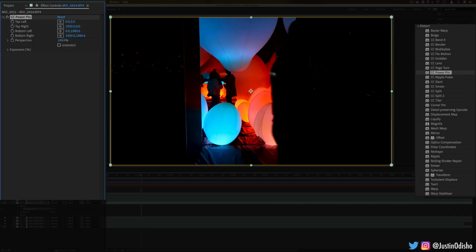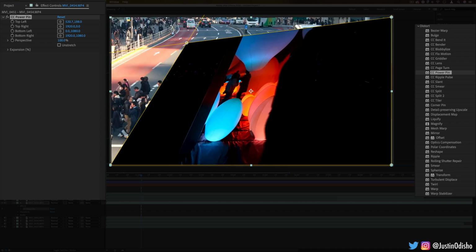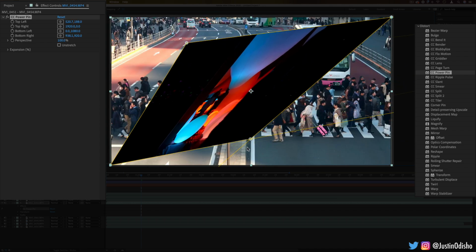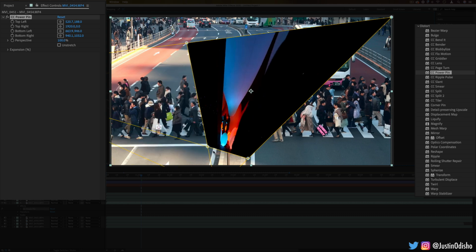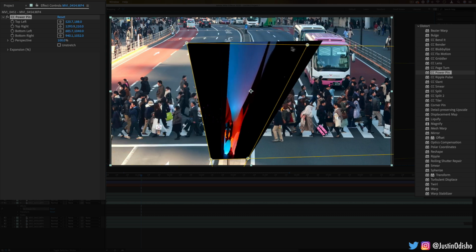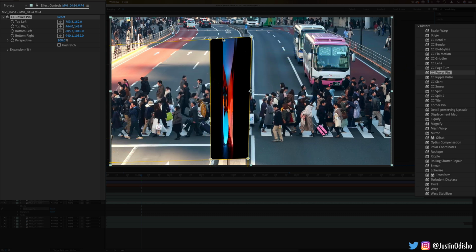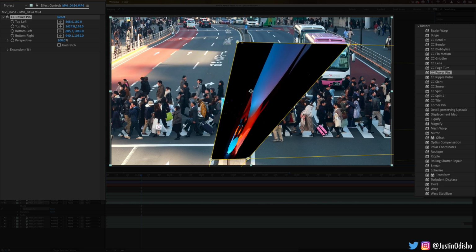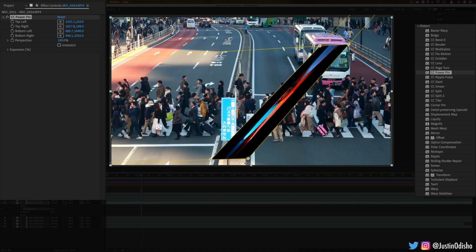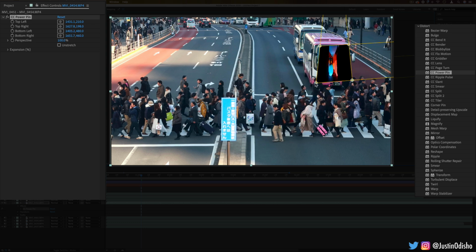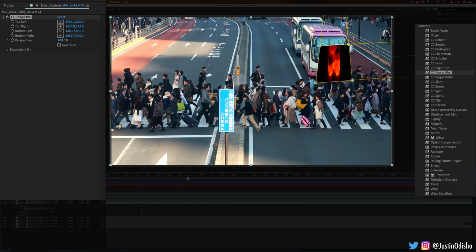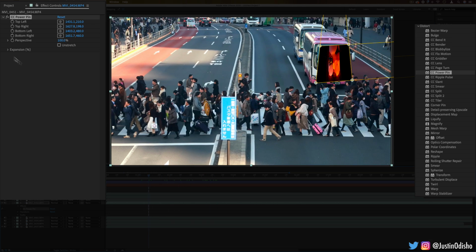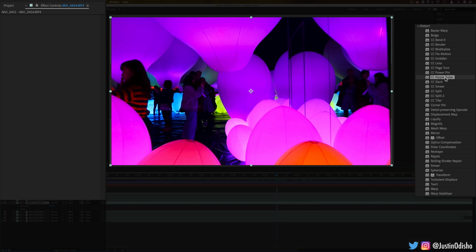Next up, we have CC Power Pin. This allows us to pin the corners of our image onto other points. So if you want to pin into perspective another video clip, maybe on the front of this bus or on the side of a building, you can do stuff like this to pin shapes or clips onto other parts.